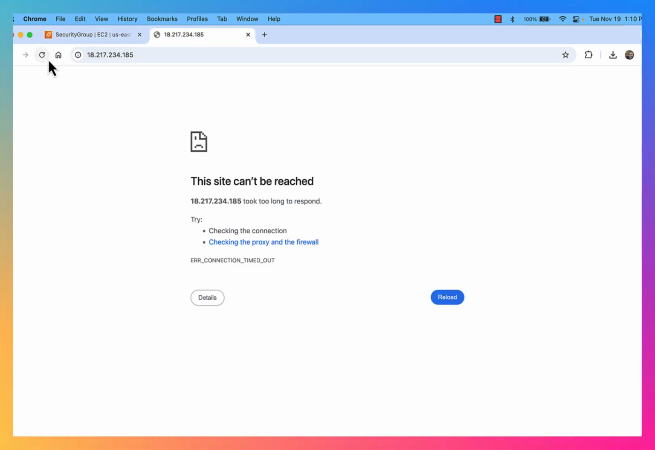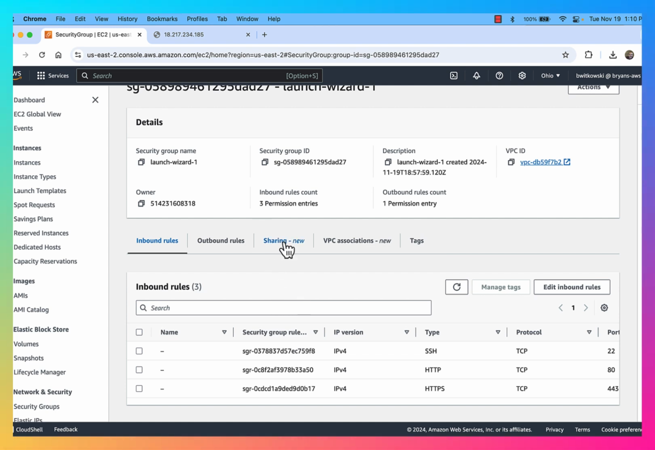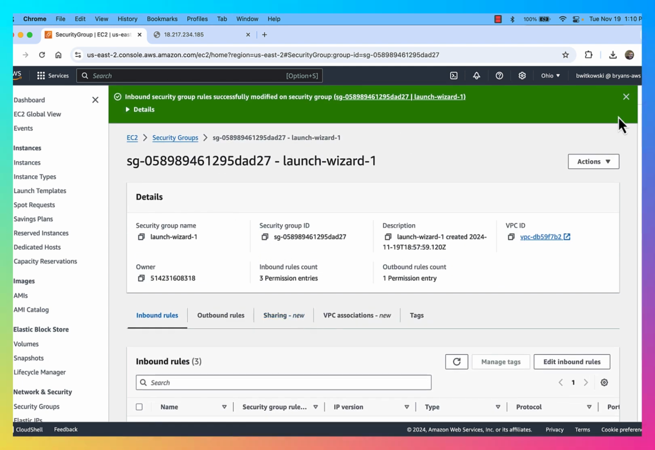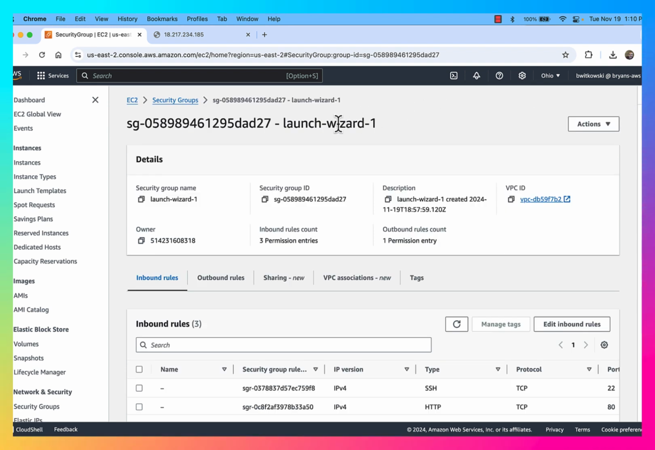So I've fixed one issue. So the traffic will get through the firewall. The problem is once I get through the firewall and I make it to my EC2 instance, my EC2 instance is not set up to actually respond to an HTTP request. I don't have a web server installed. So what I want to do is connect to my EC2 instance and install a web server so that it can respond to HTTP traffic.